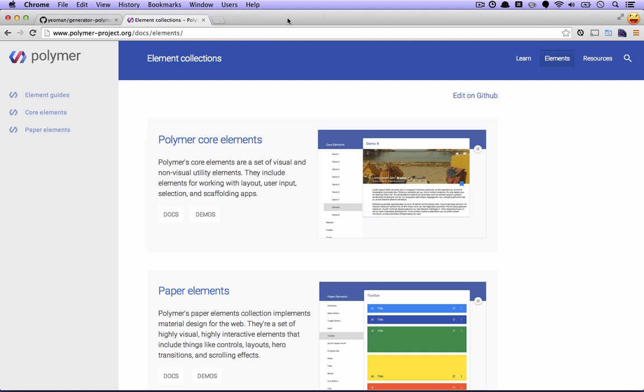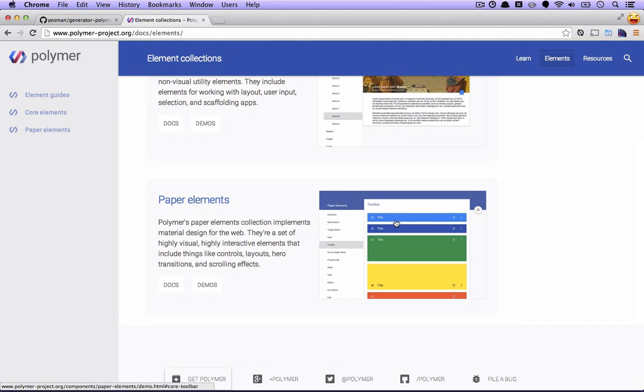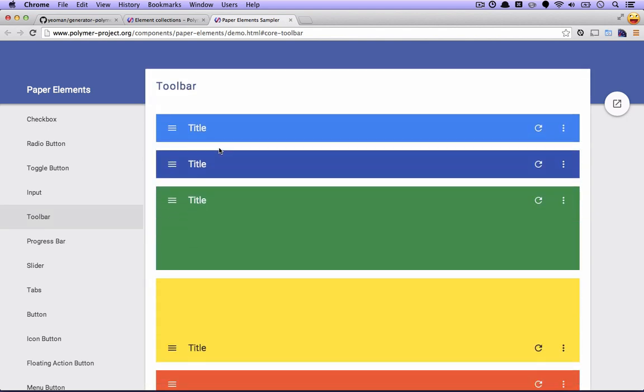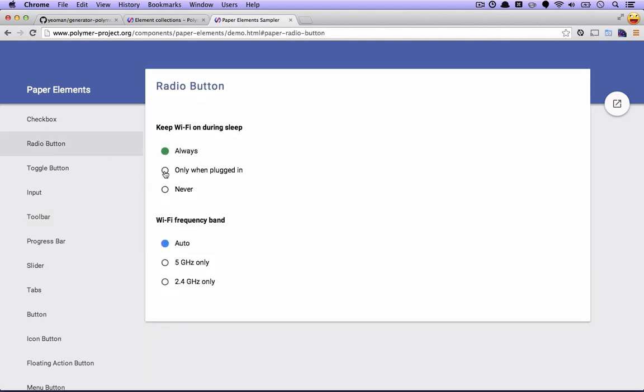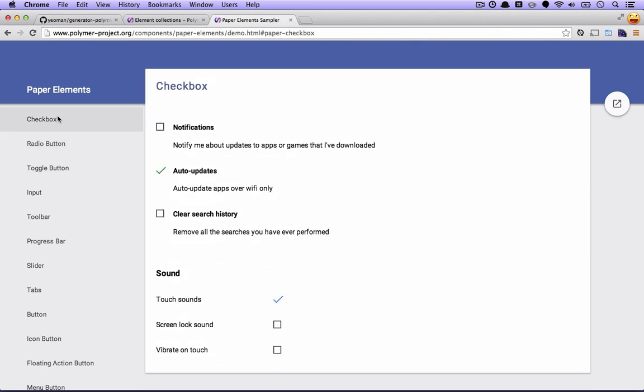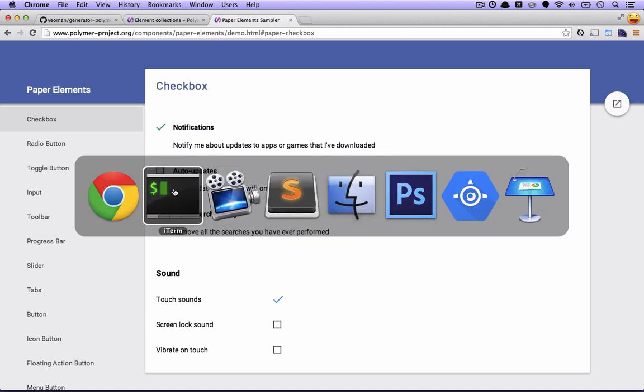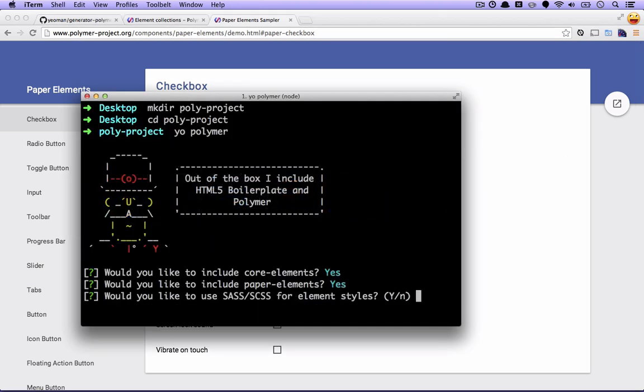So again, on that same element collection page, we've got another sampler for the paper elements. Click on that. You'll see here that you can browse around and check these out. They tend to be more stylized than the core elements, and oftentimes the paper elements have a lot more to do with user interaction. So checkboxes that the users are going to be clicking on or tapping on that have pretty stylized animations. So lots of really cool stuff there. In my terminal, I'm going to hit enter and say yes again.